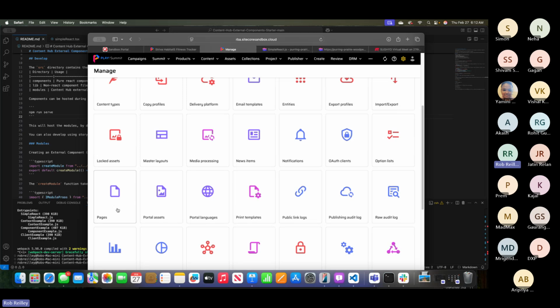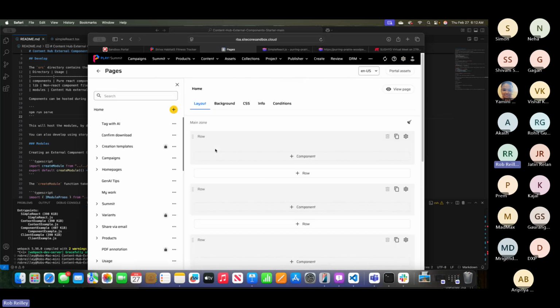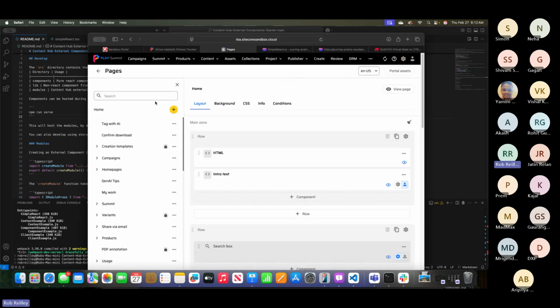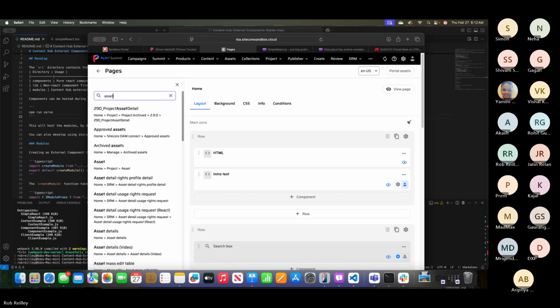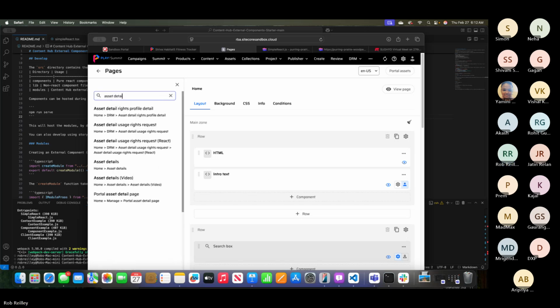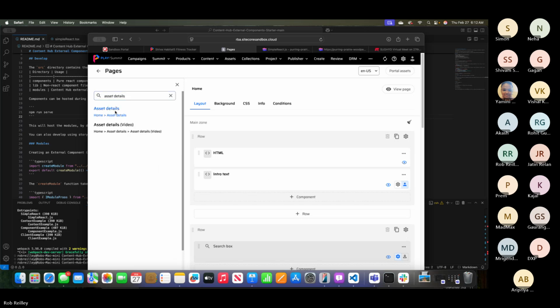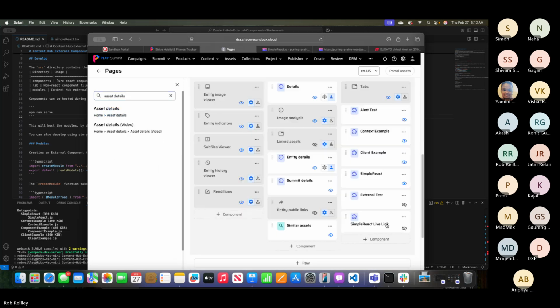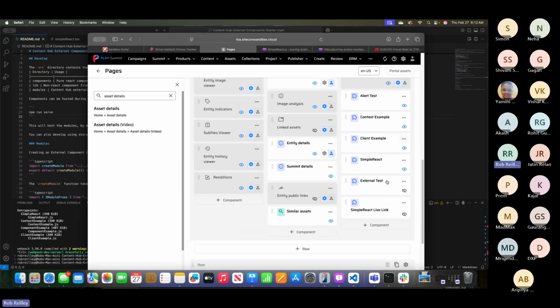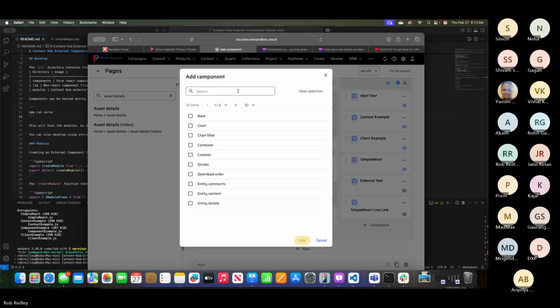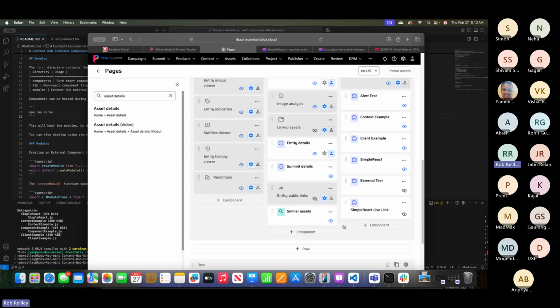So with external components, you'd go to settings, pages. In this case, we changed assets details. And all I did was lay out an external component. You just add it, just add external, and you select it, and then you pick your component you want.